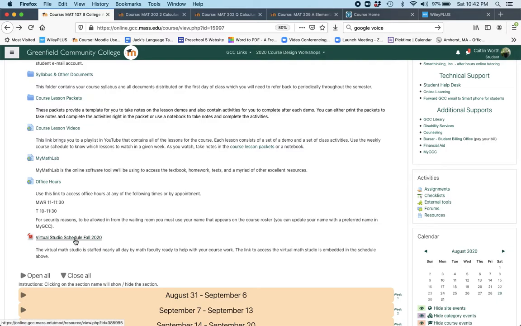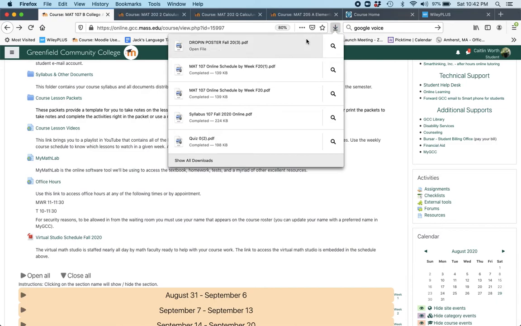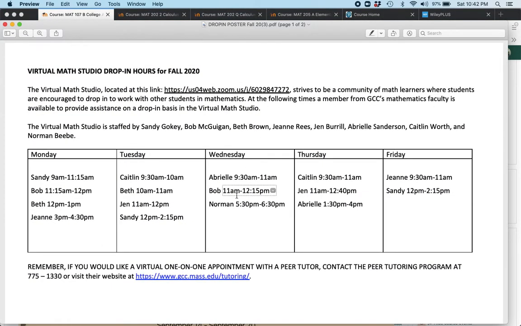And then lastly is the virtual studio schedule. The virtual math studio is staffed nearly all day by math faculty ready to help with your coursework. The link to access the studio schedule is in the schedule. So I'm just going to open up the schedule here so we can take a look. And you can see the link is right here. It takes you right to the Virtual Math Studio. And this is the schedule of coverage for this semester.